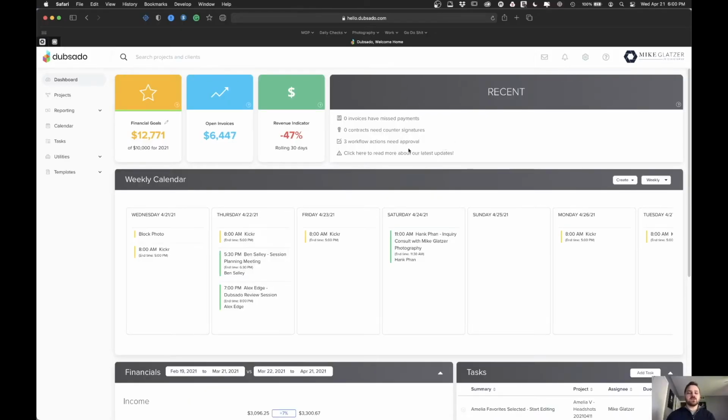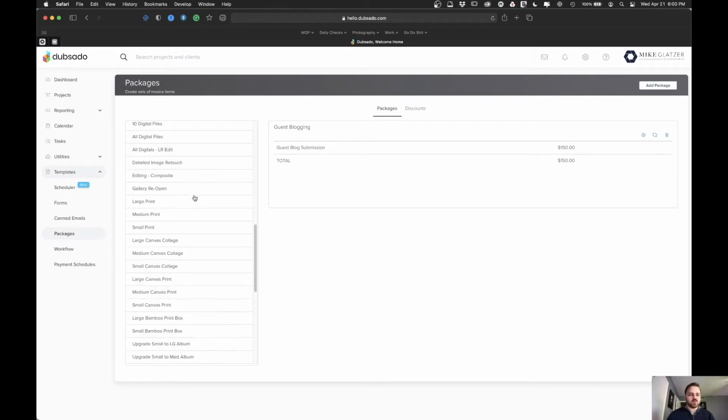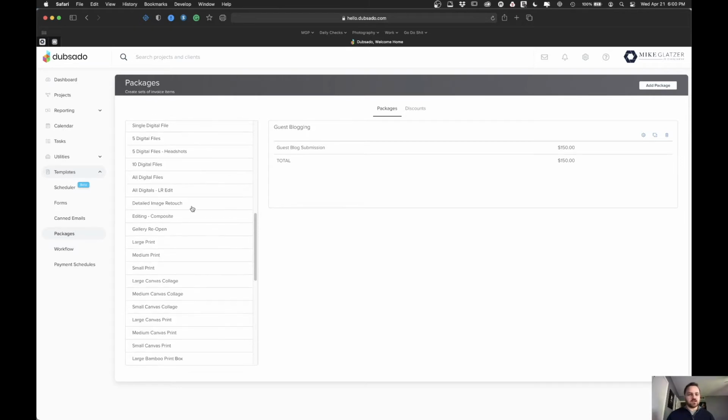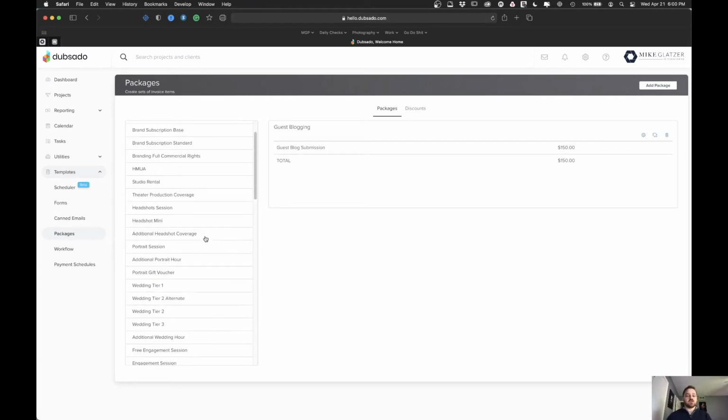The first thing we're going to do is go over how to build our packages as templates. From our dashboard, we'll go to Templates, Packages, and as you can see, I've got a whole mess of them already, mostly because I have a whole mess of services. As a photographer, I've got digital files, large, medium and small prints, large canvases, collages. I've also got my photography services: wedding packages, headshot sessions, portrait sessions. There's really no limit to what you can put in here.